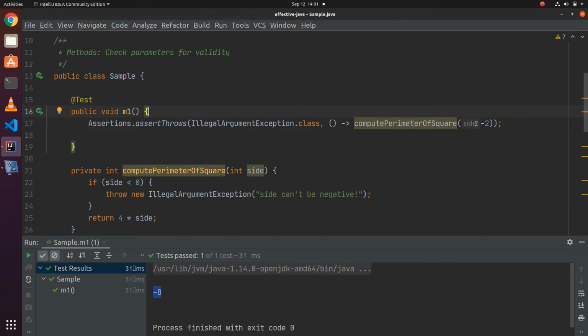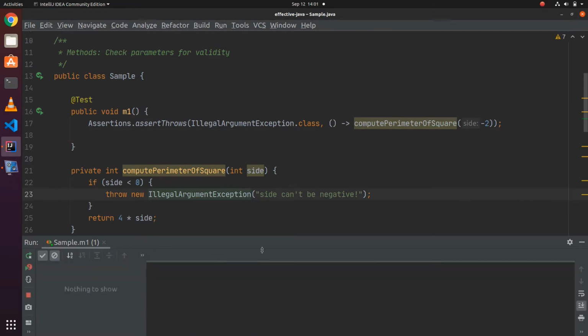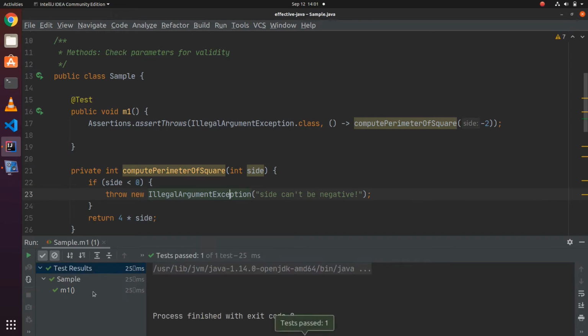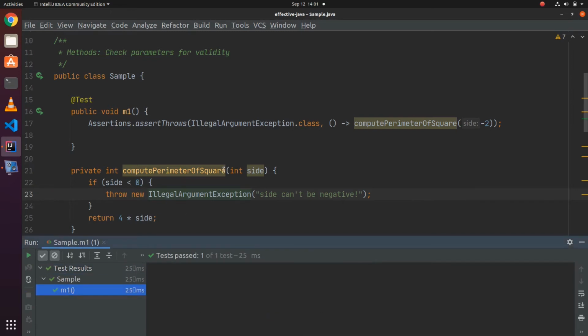I am sending a side value as -2, and since it is negative, I should be getting the illegal argument exception. Basically this test should pass. Yes, this test is passed, so that means this is throwing an exception. There are different ways to validate. This is one of the ways.